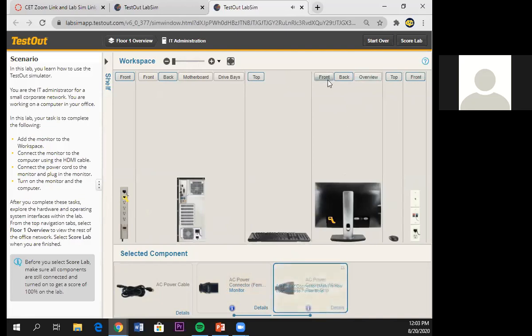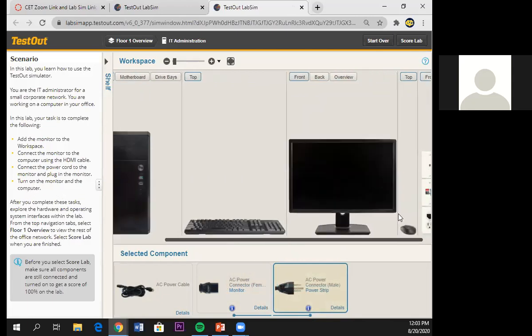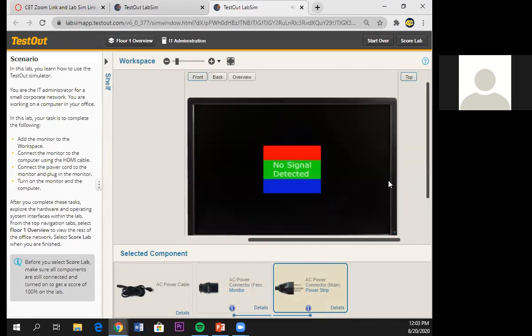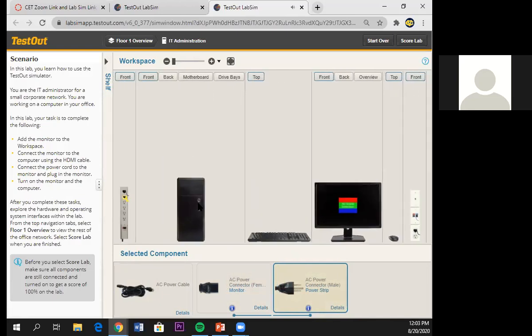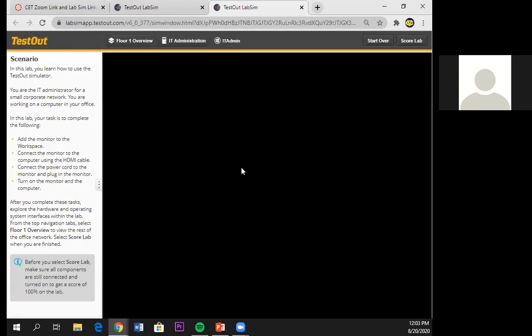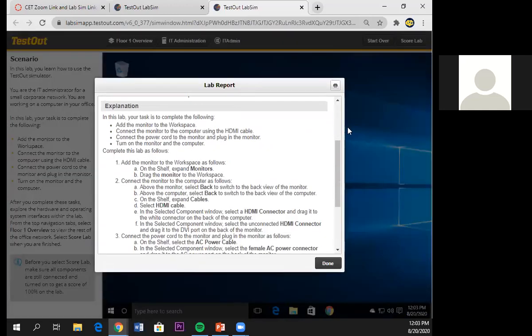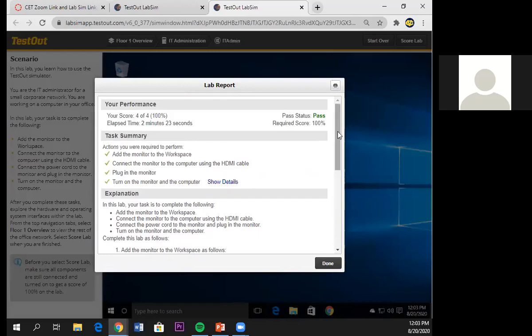Now I'm going to flip it back to the front, and I'm going to turn on the monitor of the computer. If I scroll in right here, there's the button. It's saying there's no connection, but that's because I have not turned on the computer. Now you can start working on the inside of the computer, which is kind of cool. So that'll work like that. It'll log you in. And that's fine. It did say turn on the monitor and the computer. We've done that. We hit score lab, and just like that, I got a pass. I got 100%. Did everyone see how that worked?